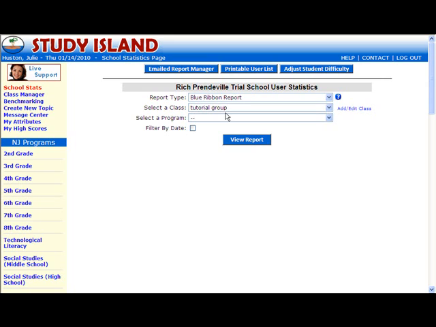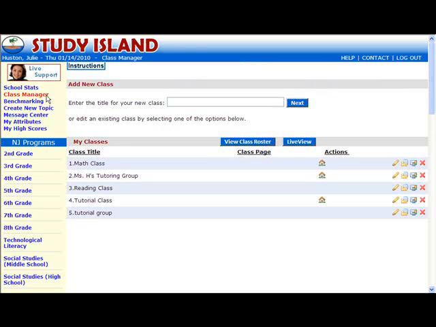Another benefit of creating a class is that later you will be able to create class pages and assignments. Class pages and assignments allow you to directly link your kids to exactly what you want them to study within Study Island. Check out the tutorial regarding creating class pages and assignments for more details.